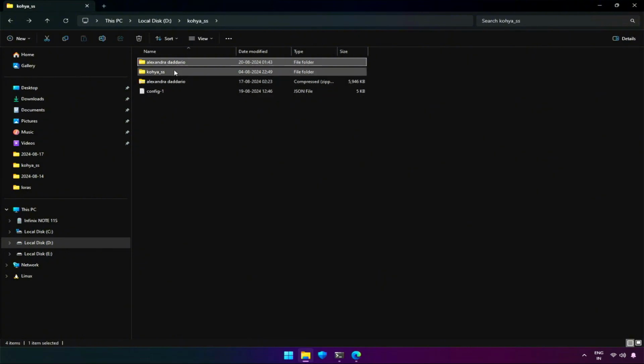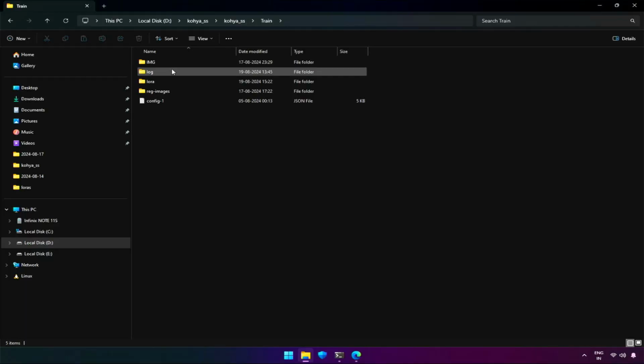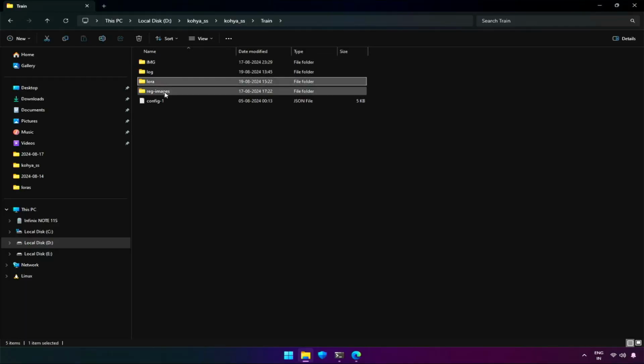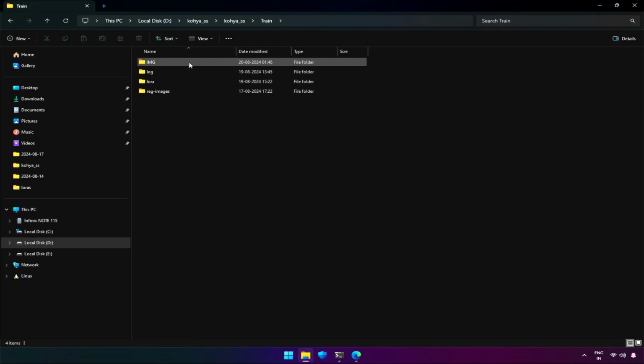The way I used it for training is by creating a folder named train in the Kohya application folder like this. You can do the same. There are 4 folders: img, log, Lora, reg images. This config file can be ignored. I will delete this. The img folder will have the training dataset we collected from the internet.